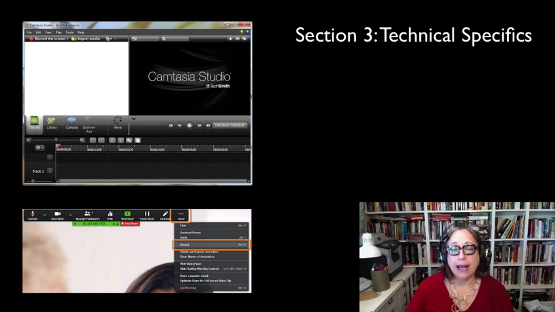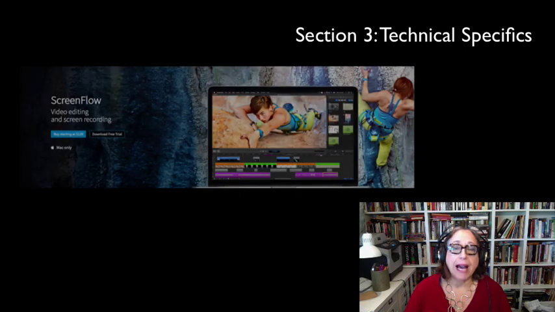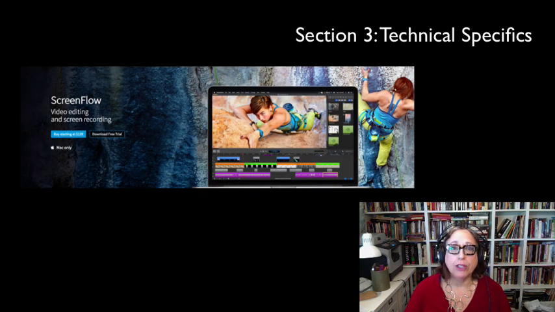Because I'm an Apple or Mac computer user, I did research back in 2014, and I found what I thought was the easiest and most robust and least expensive option for Apple computers. And that is the program ScreenFlow. And I still use it today. So it's roughly between $130 or $210, depending on which version you buy. I just bought the cheapest version.